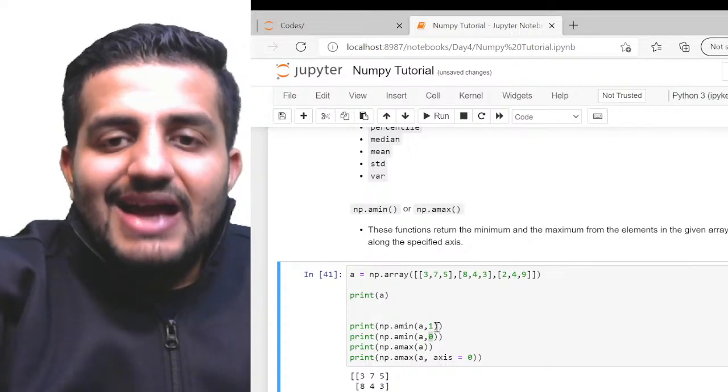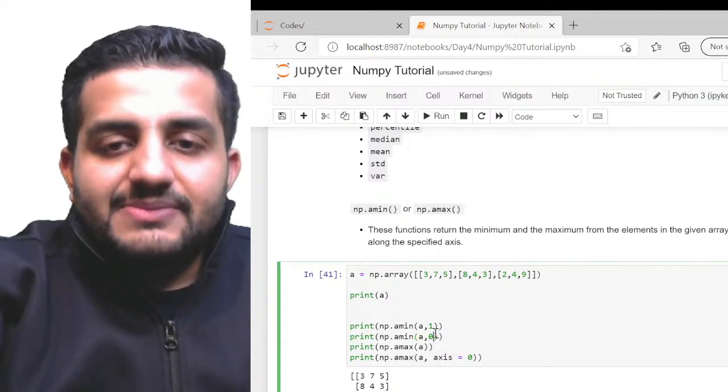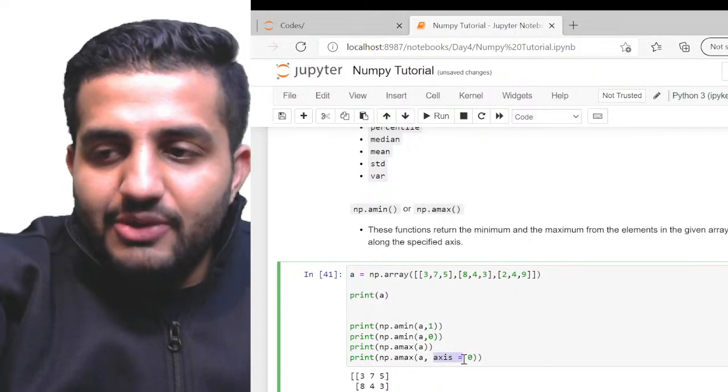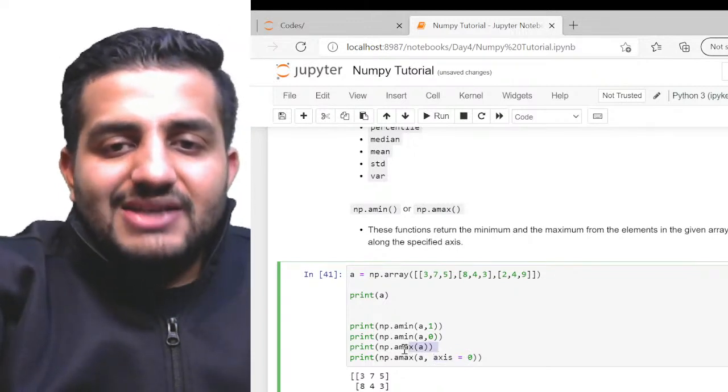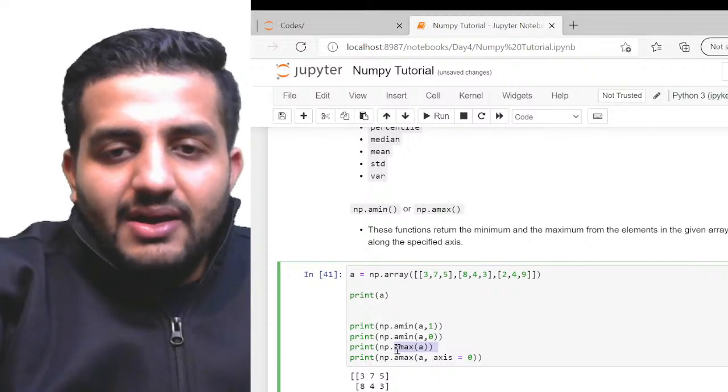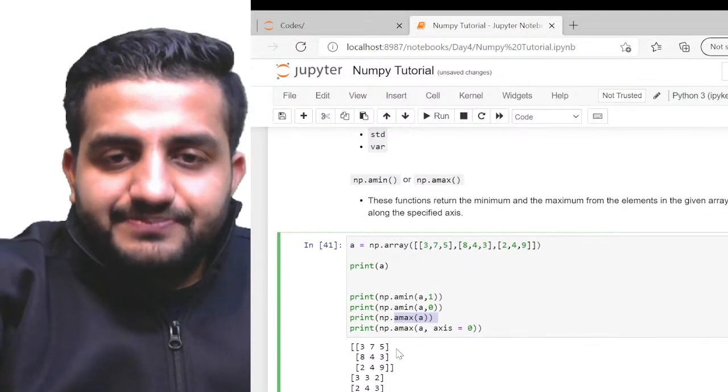So I can specify the axis on which I want the minimum. You can see I have an argument of axis, so basically 0 and 1, I can specify that. Likewise, max also I can specify, right? So the max also on top of that.